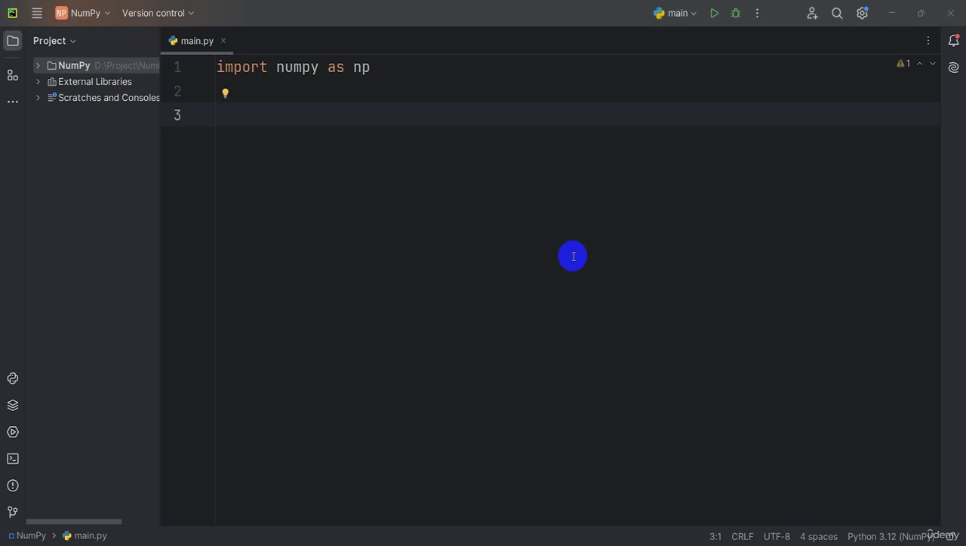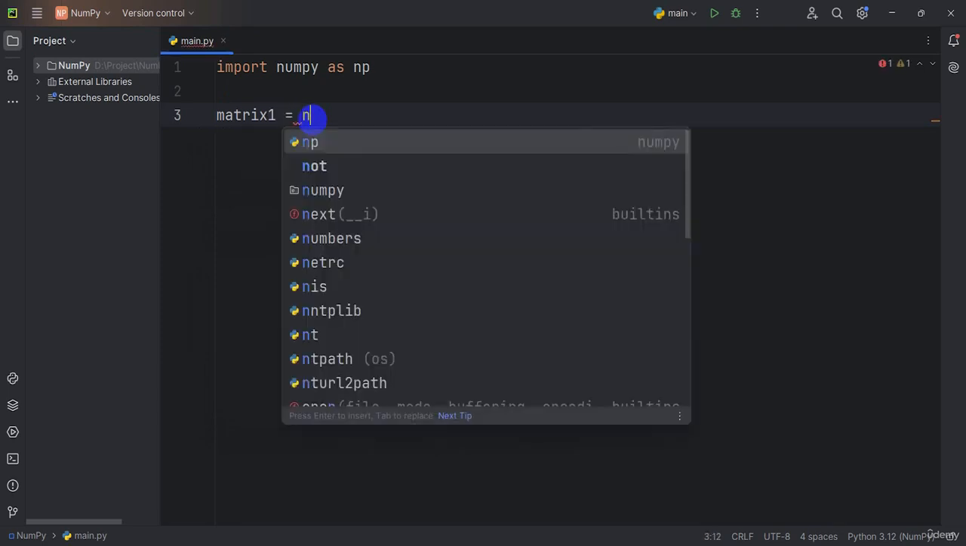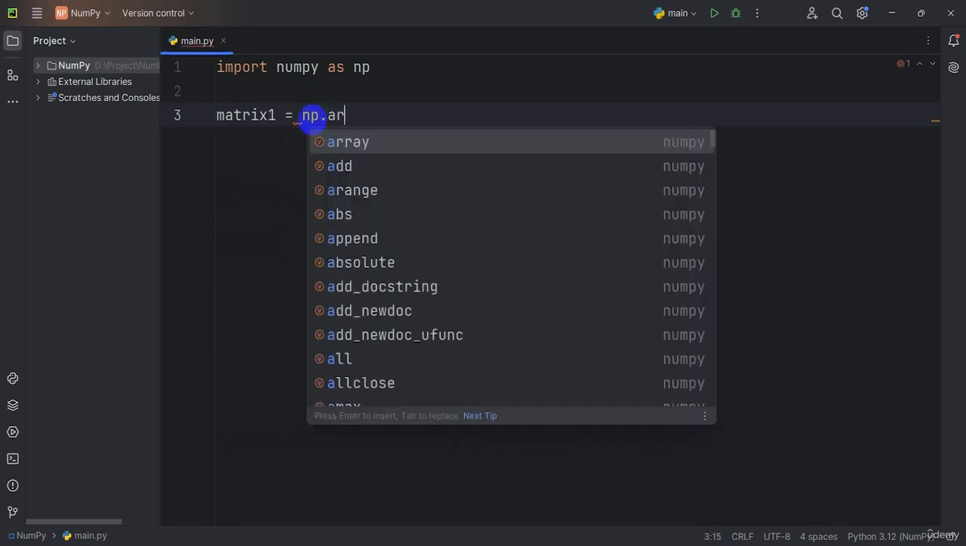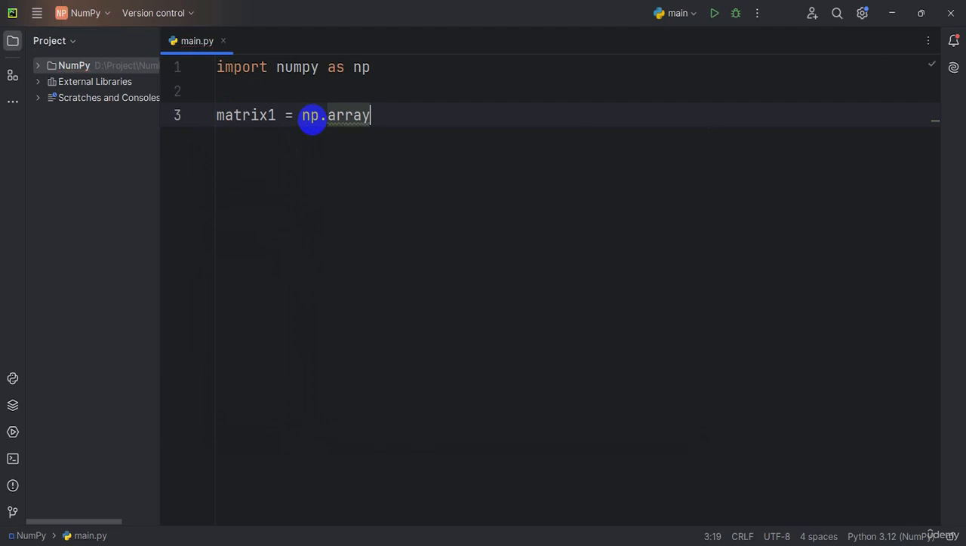So first of all, I'm defining the matrix multiplication. The first thing is a matrix. The basic form to define it is np.array, and inside it, first I use a square bracket to define the elements 1 and 2. And secondly, I define another square bracket inside, declaring the elements 3 and 4.